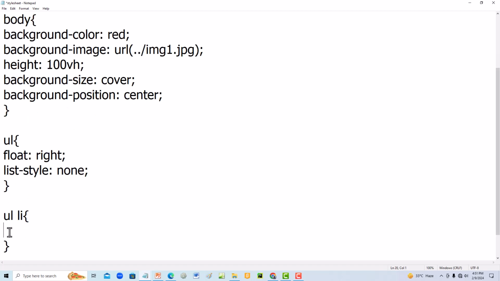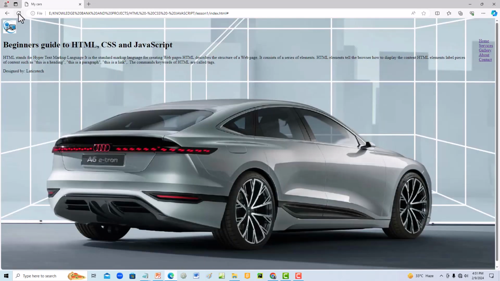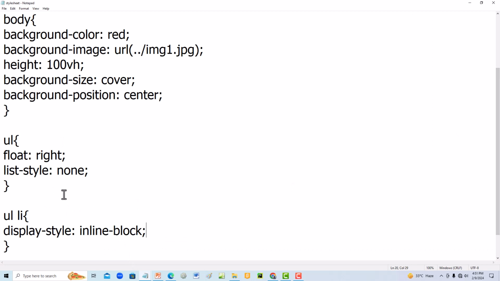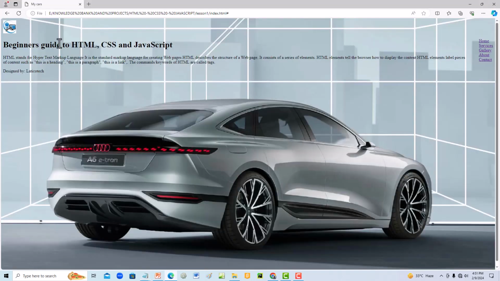So the first thing we're going to do is the display style is inline-block. Let's see how the inline block looks like. It's going to be in a linear format. So let's go back to our page, refresh. Sorry, let's go back and see if we've saved it well. So UL, display, sorry, we just say display, not display style. So let's go back and refresh it. So it is in a linear format.